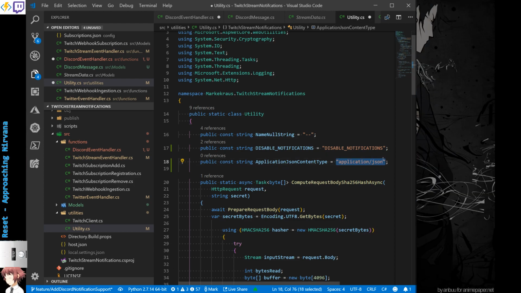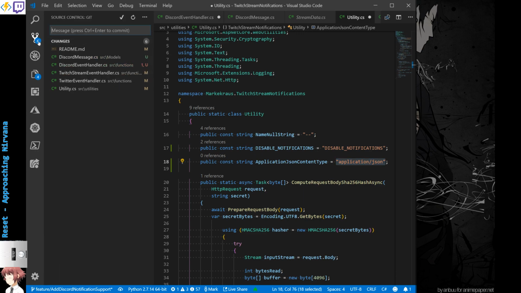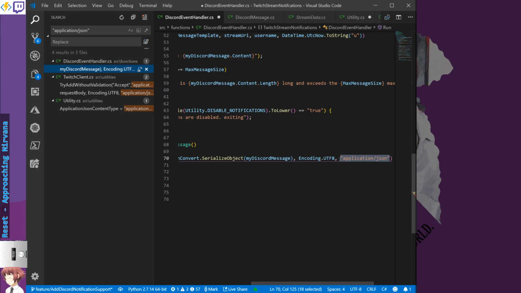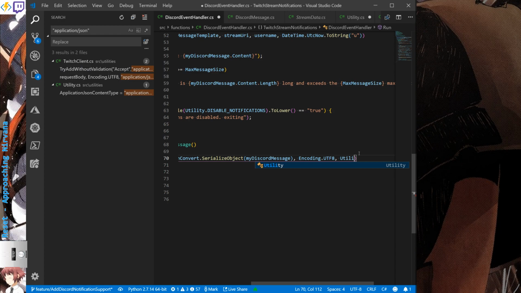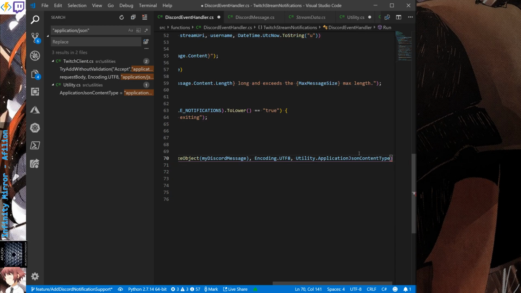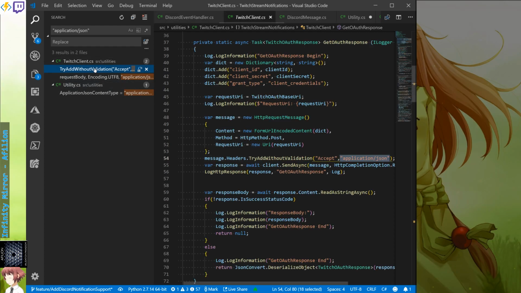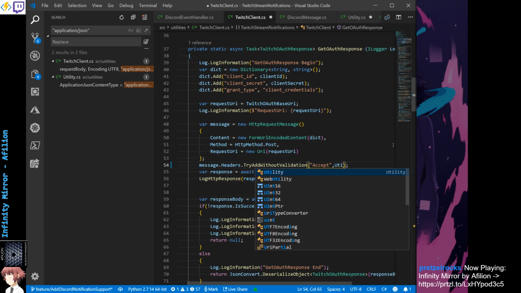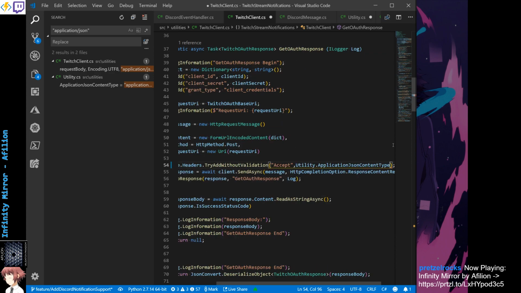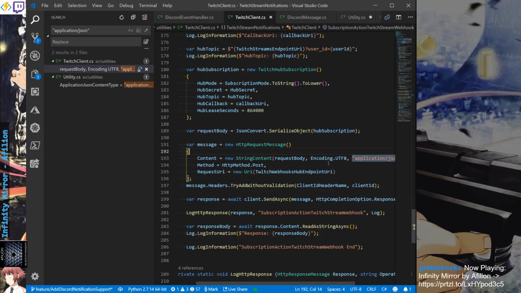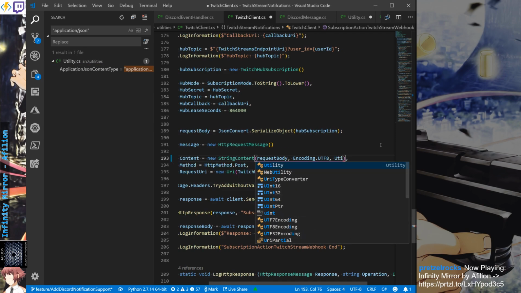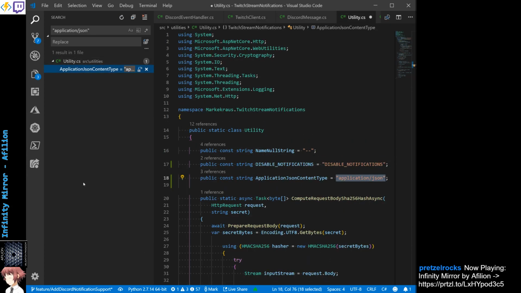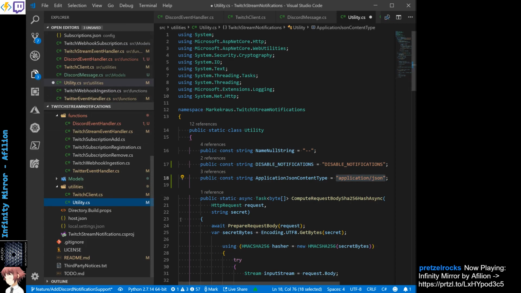Let me find all the places where this is at. So here, I'm going to change this to utility dot application JSON content type, save Twitch client, change this one to utility dot application content type, change this one to utility application JSON content type, and then this is the static that we created, so we're good there. All right, so updated all occurrences of that.